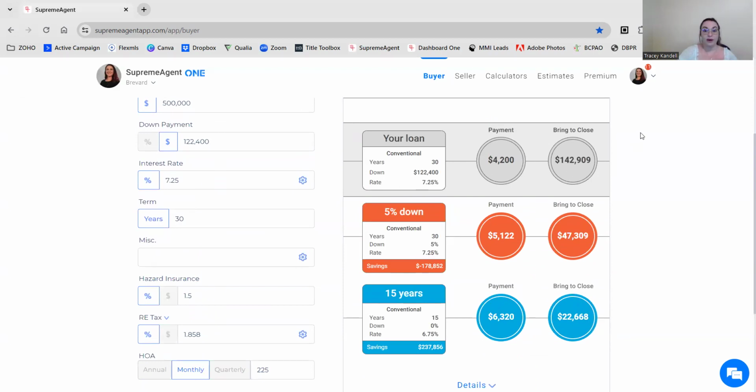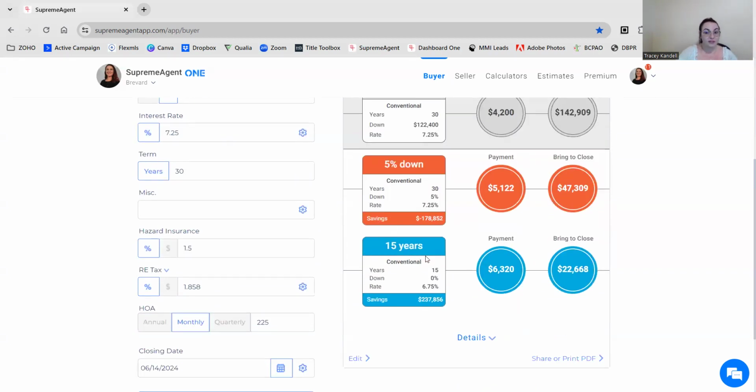This is the one that we ran over here. This is one showing more of an FHA option, right? With 5% down. And you're bringing much less to the closing table, but your monthly payment's a bit higher. This one's showing a 15-year term with a buy down rate. Definitely a higher monthly payment, but you're bringing much less to the closing table. So you can make those adjustments.